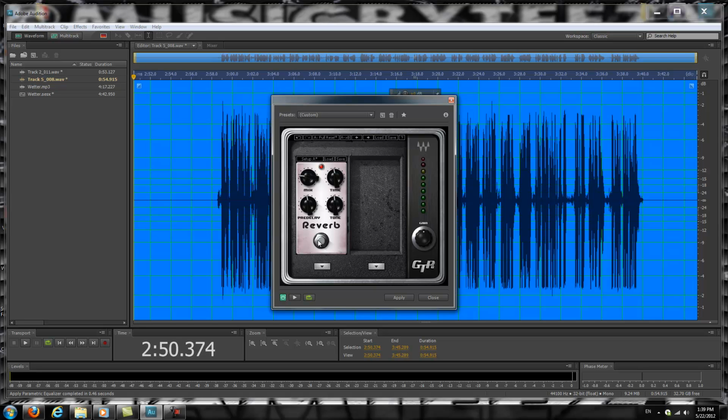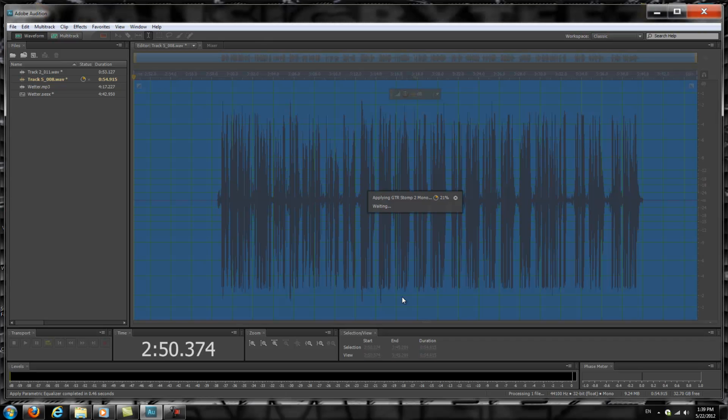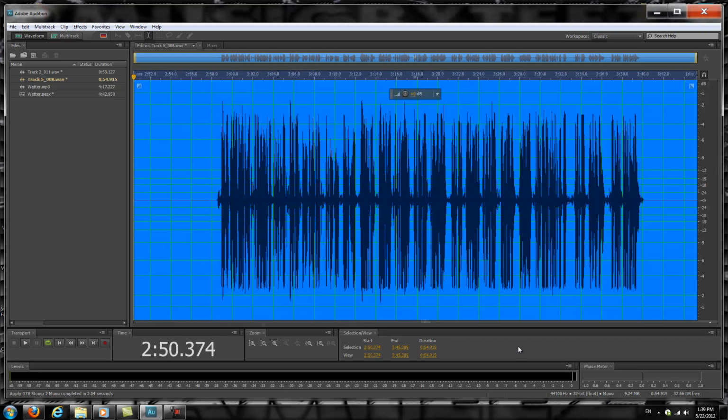So after that, just make sure that's clipped. The rear light will be on if it's clipped. Just hit apply. All right, now after that, pretty much, you're good to go. Let's listen to it with the beat real quick.